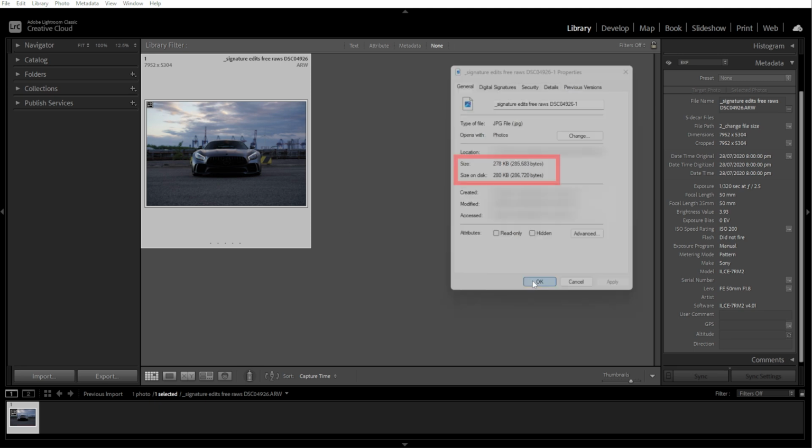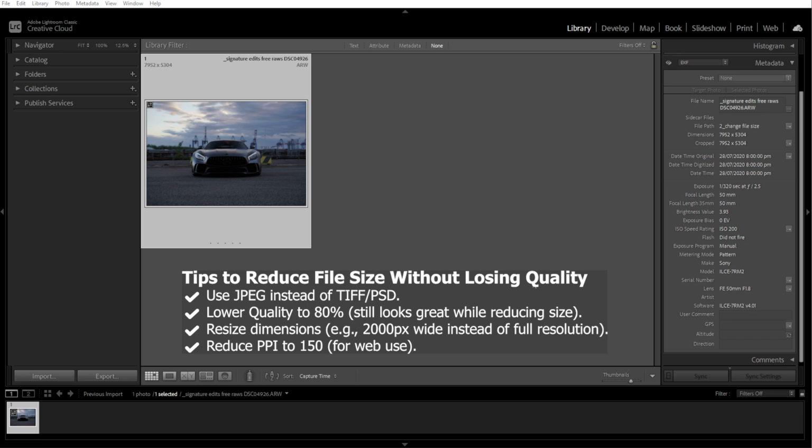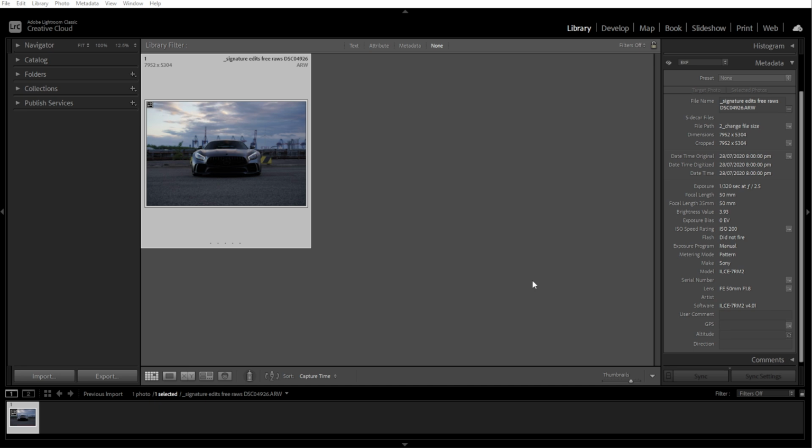So for exporting, simply use JPEG instead of TIFF or PSD. Then lower the quality to 80%, which still looks great while reducing size. And you can also resize dimensions, for example 2000 pixels wide instead of full resolution, and reduce PPI to 150 for web use. By following these steps, you can view, control, and reduce file size in Lightroom for better storage and faster sharing.